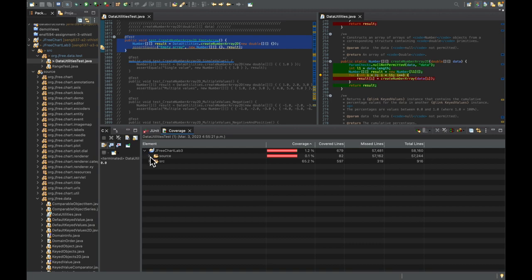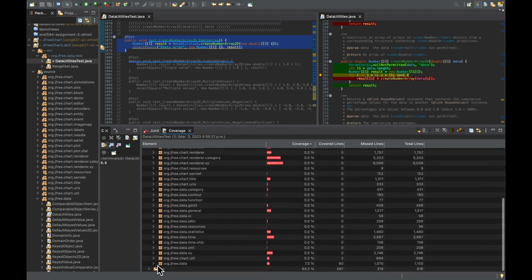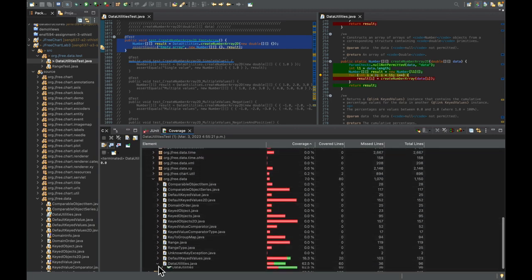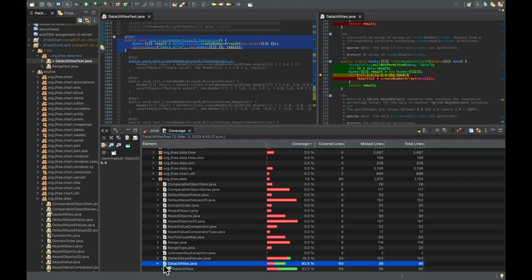And here, if we go now to the source, the data, and data utilities, as we could see here, we increased the coverage for the line metrics from 57 to 62%. And you could see here on the right, we have better coverage for this piece of code.